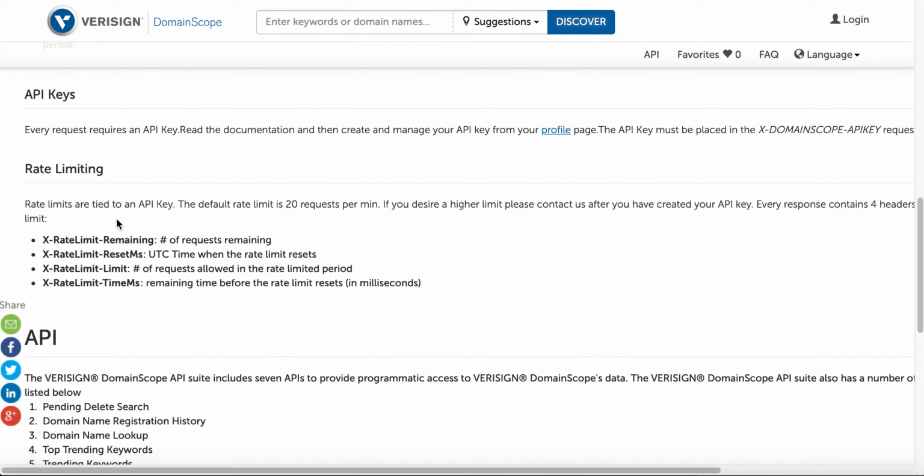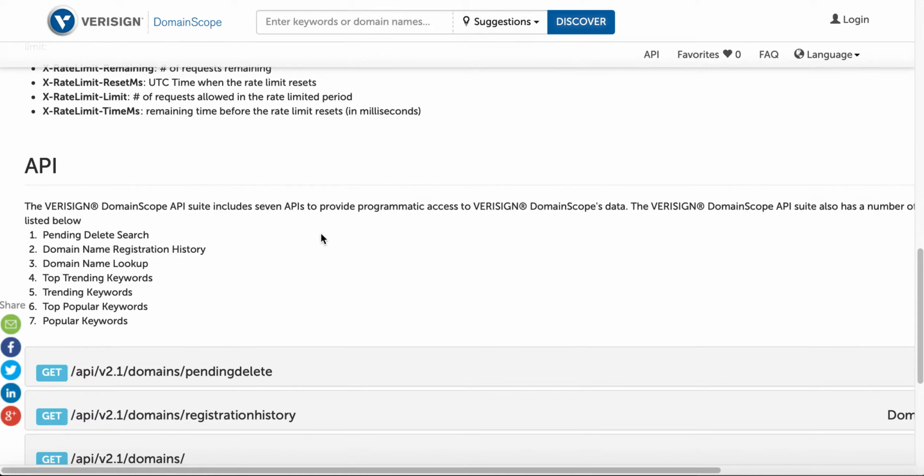It also talks about rate limiting. The default rate limit is that you can do 20 requests per minute. And once you hit that rate limit, ultimately they'll throttle or suspend that account for a set period of time.